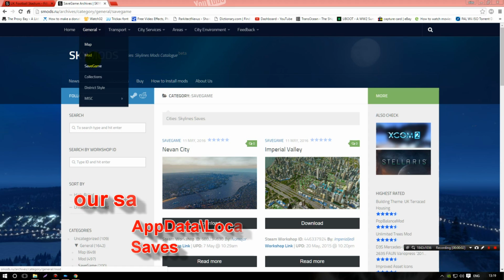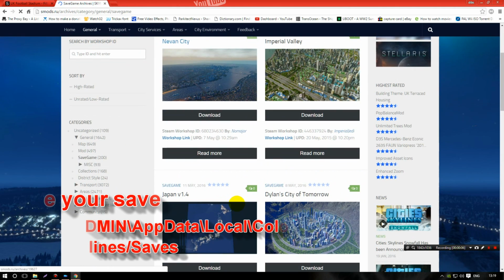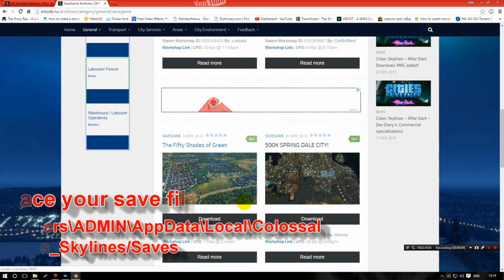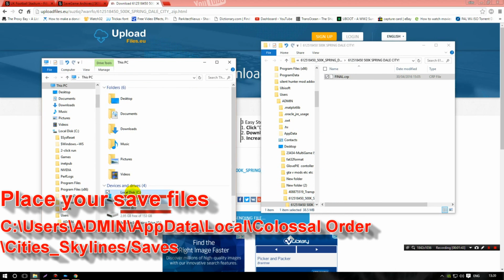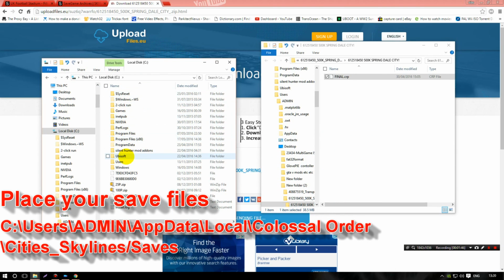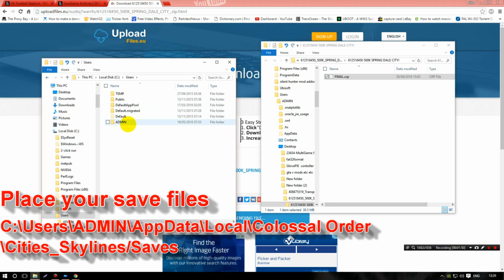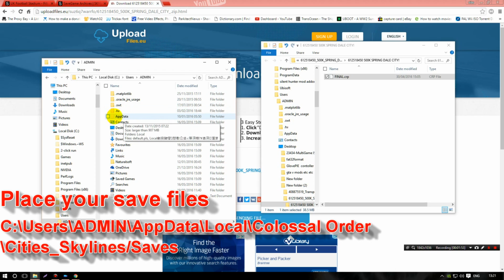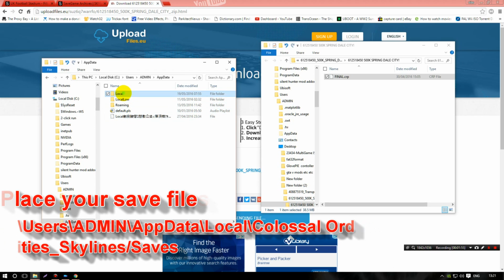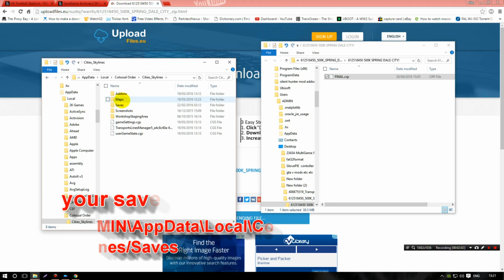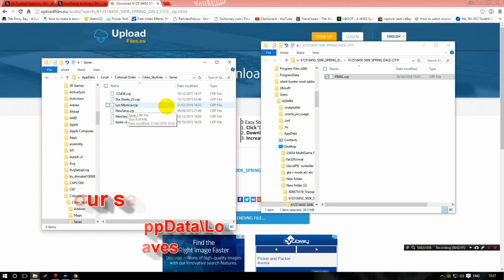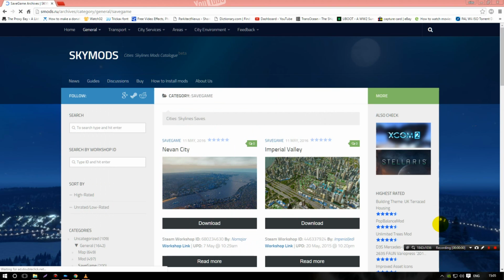Okay, so the next, general, save games. So there are plenty of maps to download, and some of them are just crazy. There's so much time and effort that has probably been put into some of these. Go to your hard drives, click C. Users, choose your login name, mine's admin. AppData, yours could be hidden, remember. Local, Colossal Order, City Skylines, and then Saves. So you're just going to drag and drop this into here. Okay, so I won't bother showing you the save games because, well, you know how a save game loads and saves, so I'll move on.